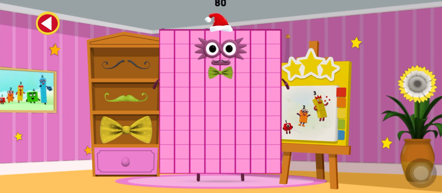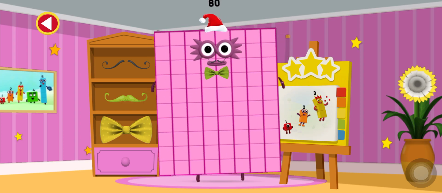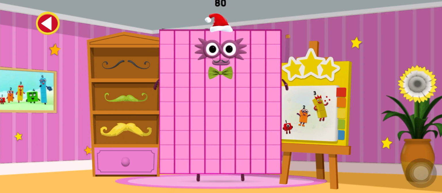Can you dress up this number block? Or tap on the sticker book to see the stickers you've collected. Dinocto block, smash!